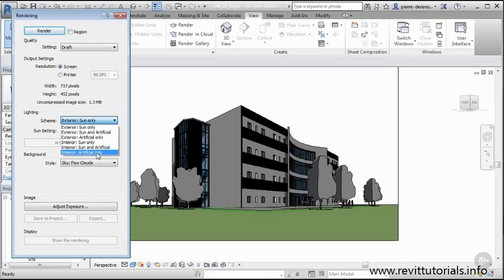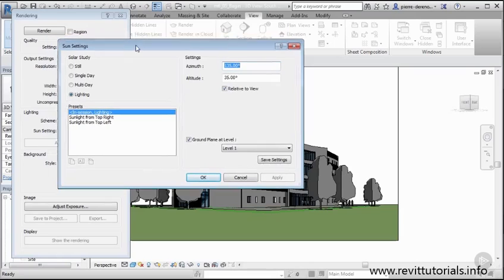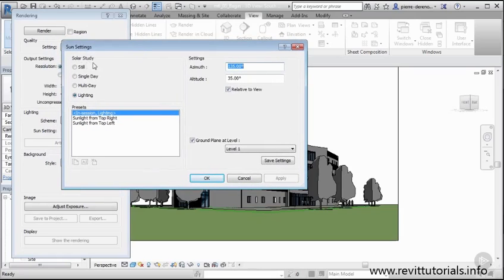I can go with artificial, so on and so forth. But for us, exterior sun only. Now let's go ahead and set up this sun here. So I'm going to click on my area here to access my sun settings. So let's go ahead and do this type of solar study we're actually going to be doing.